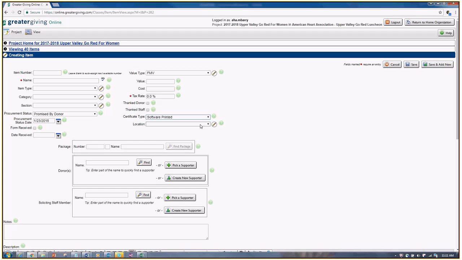Your location is where that item physically is right now. Again, this is when you'll need to come back and update. So if it's promised by donor and the donor said they would drop it off, you can put donor will deliver. Once you change this to received, change it to it's in the office, it's in the safe, it's in a storage room. This list can be edited by clicking on that pencil in the circle.